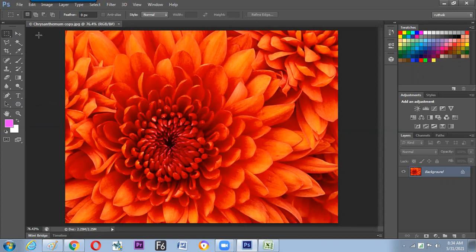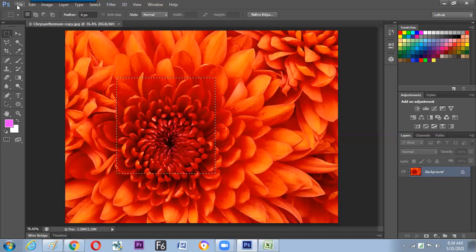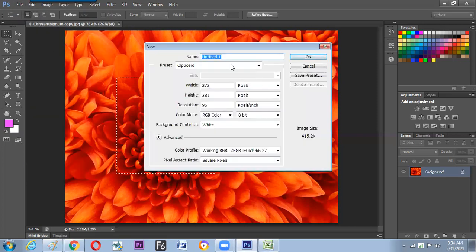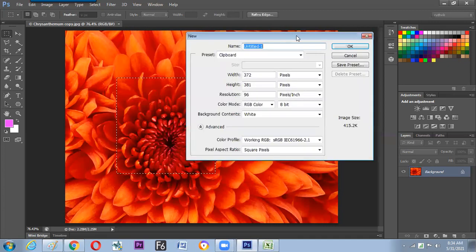Now we'll switch to the next higher part. Make a certain part of your photograph to get a collage. Then collage making also is possible. Select this area and go for the edit menu and copy it. And now take a new file. It will ask us various questions.